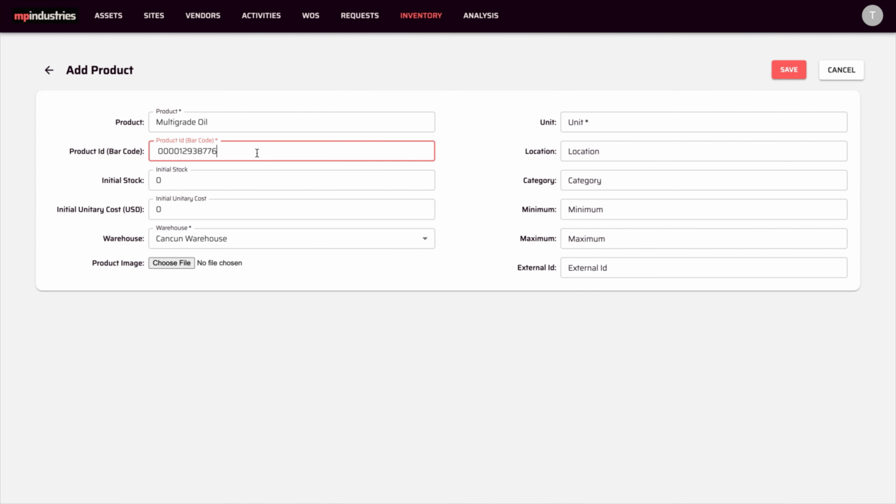We'll add the barcode or a numeric ID that starts from 1 and increases automatically. We'll specify the initial stock or quantity of our product and the initial cost. Let's say the initial cost is 10 USD per liter. We'll add it to the Cancun warehouse.